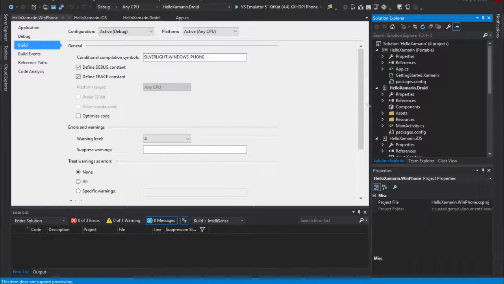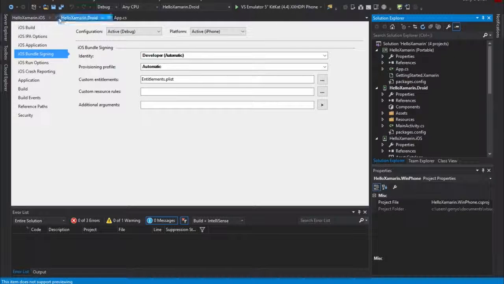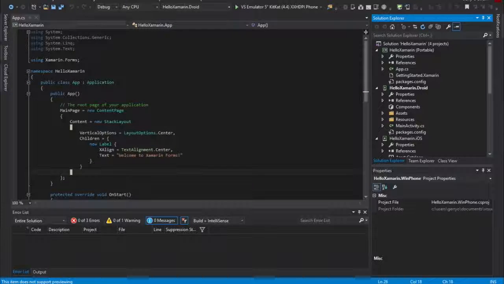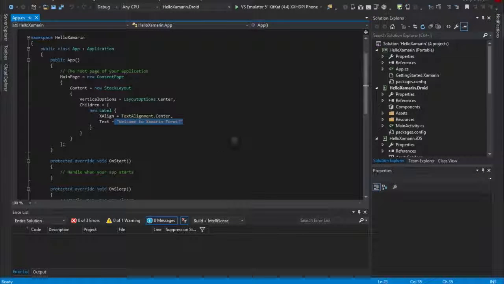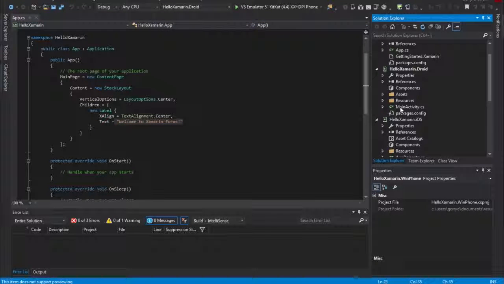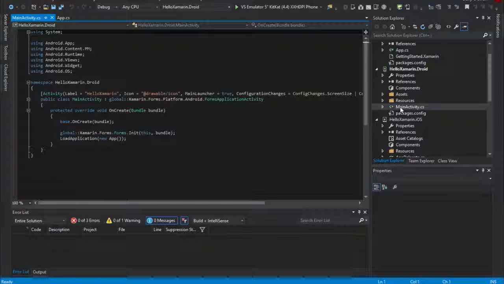Now, how does this application actually display the content on our screen? Well, let's go back real quick. Take a look at our app.cs. And again, notice what I said here was we have one label that has text, "Welcome to Xamarin Forms," here on the screen. That doesn't do anything yet until we get into each one of our individual projects. If we step into mainActivity.cs in our Android application, you'll notice that one of the things we do is load application, new app.